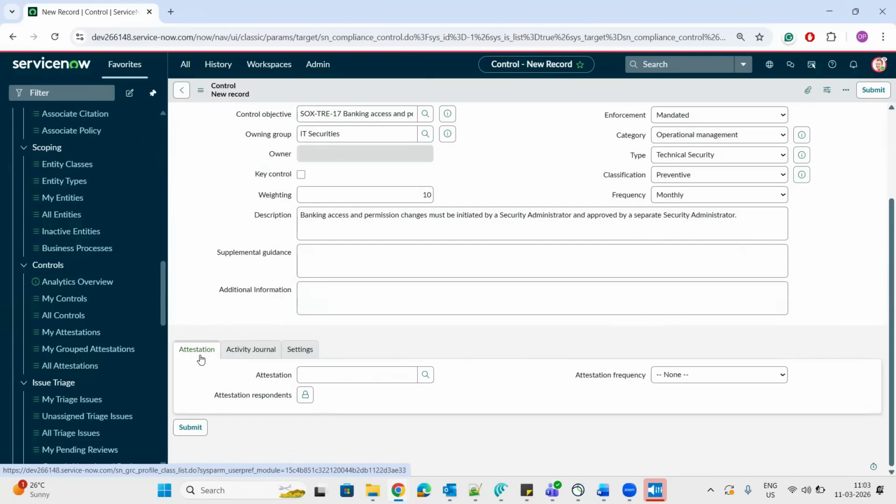At the bottom, you see the attestation tab. So now this control should also be attested on regular intervals. So if there is any change in condition or terms and conditions or technology, in that case, we have to make sure that this control is valid. Okay. So how to do that? Somebody has to manually attest it. Okay. And once they attest it on regular intervals, we will come to know, okay, this is still valid.